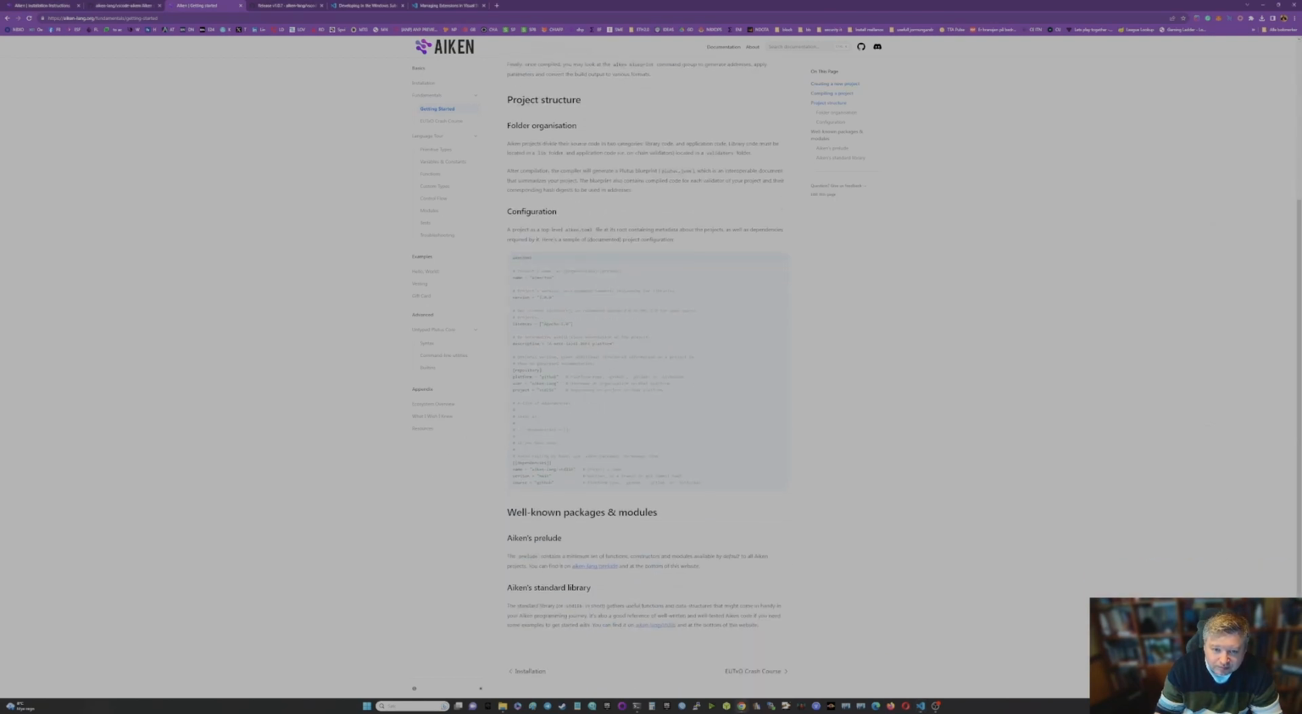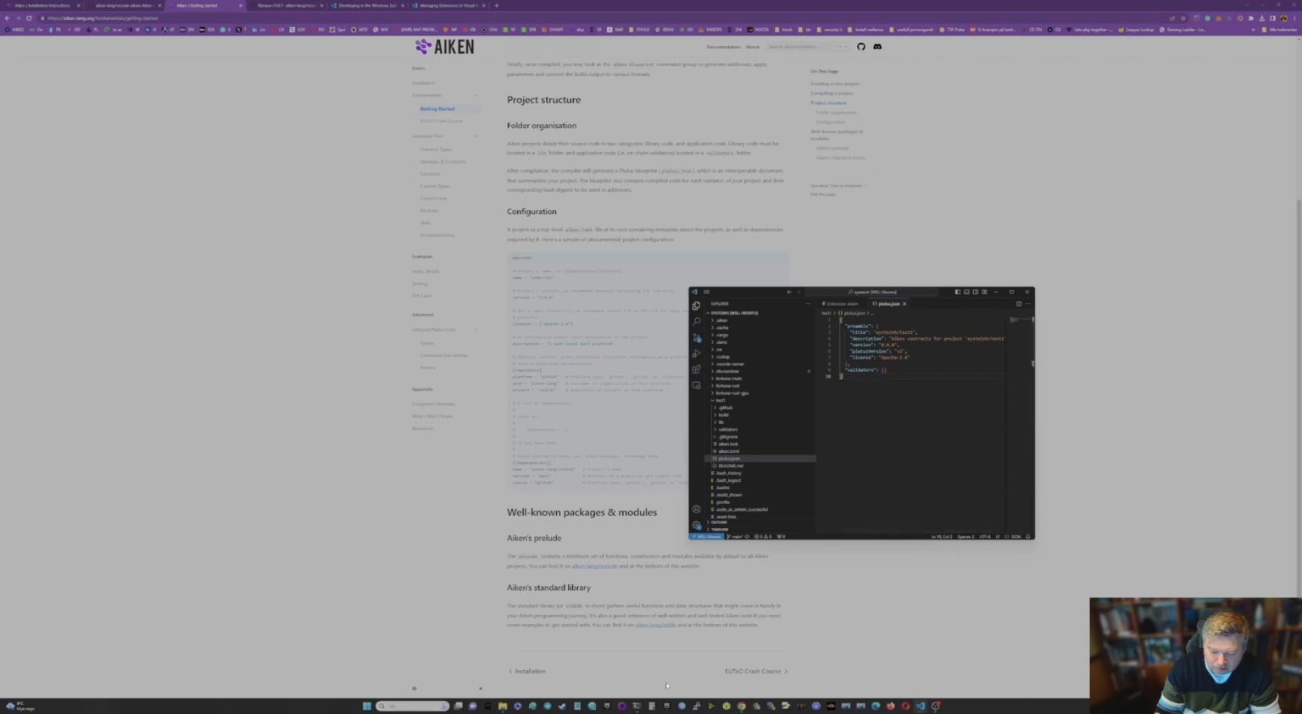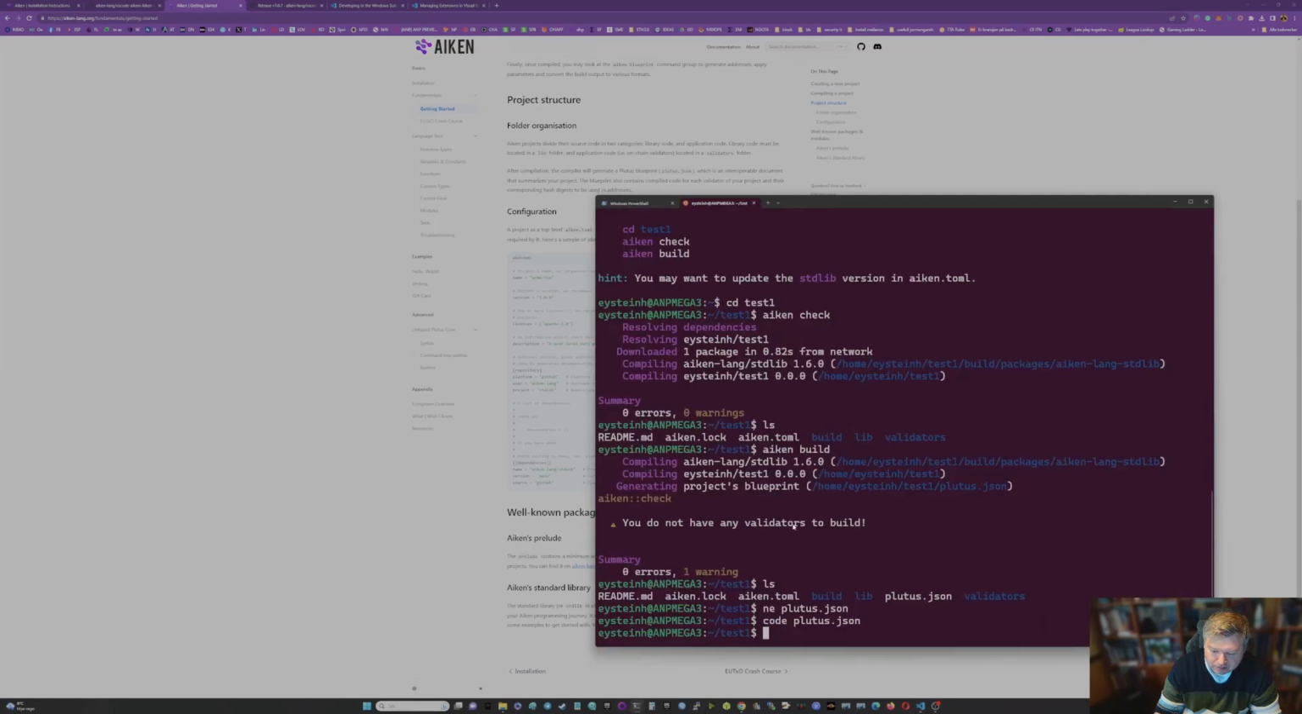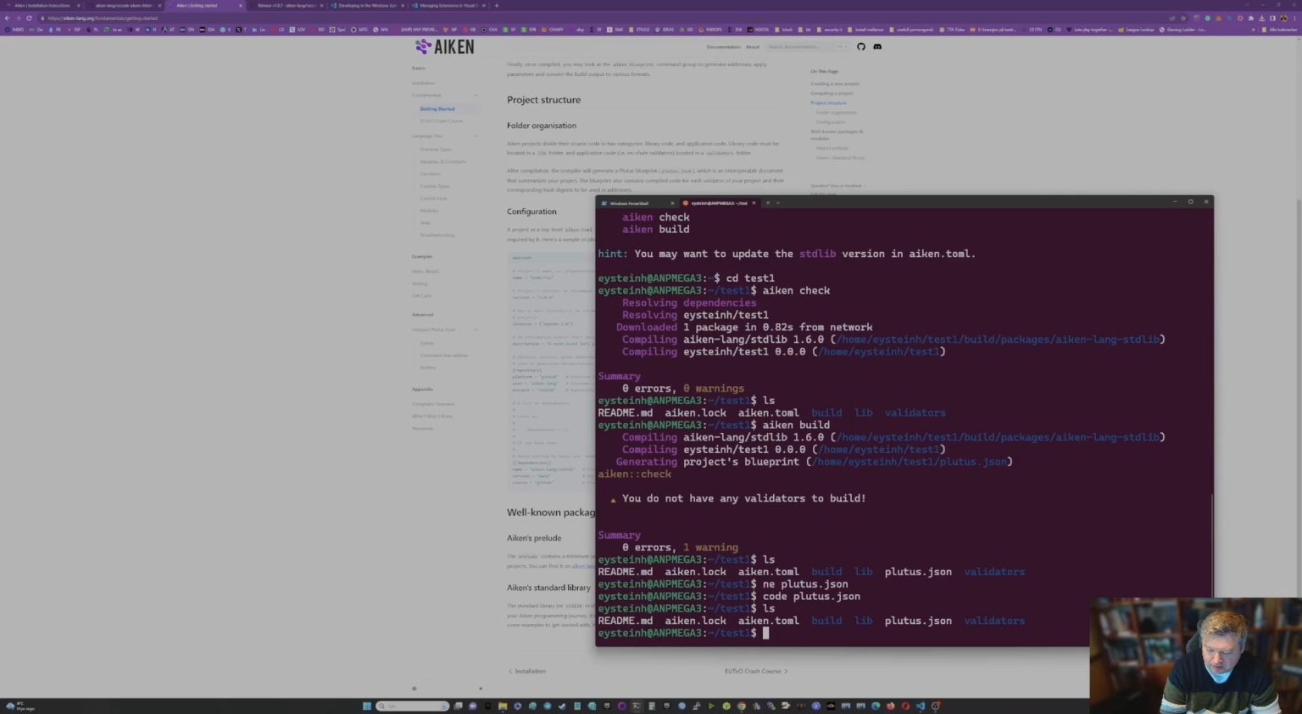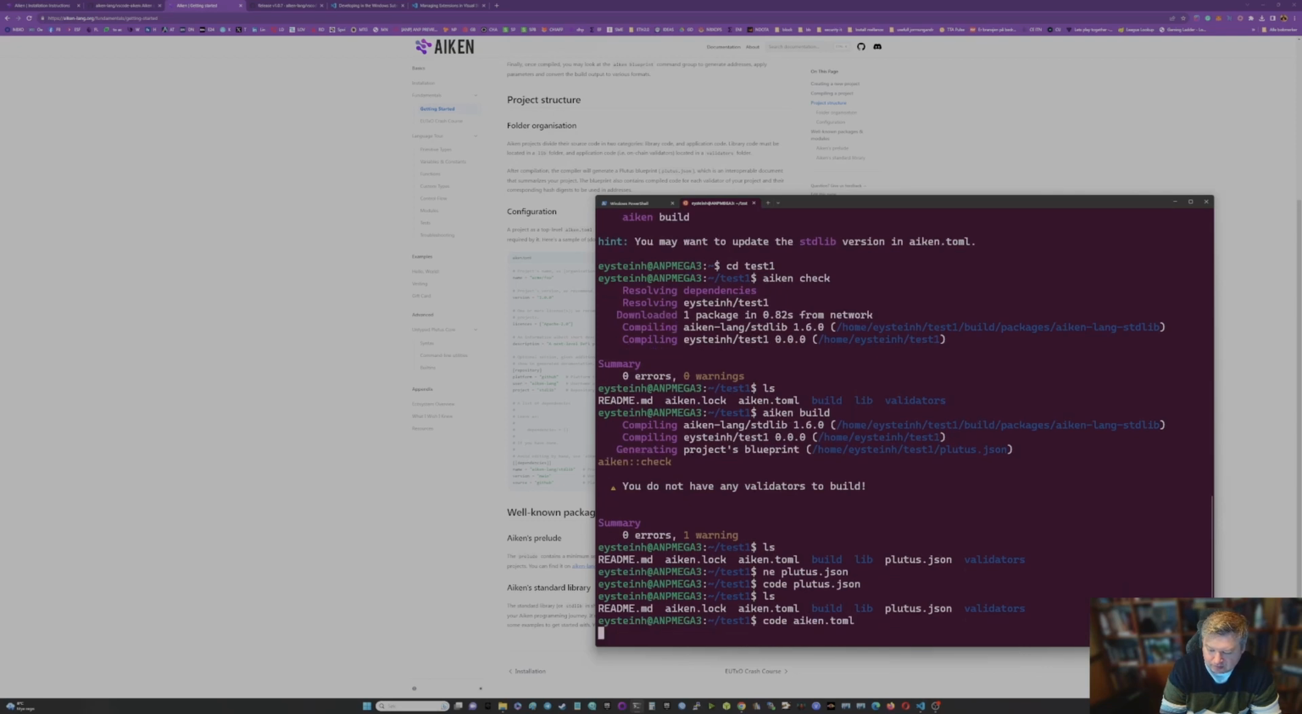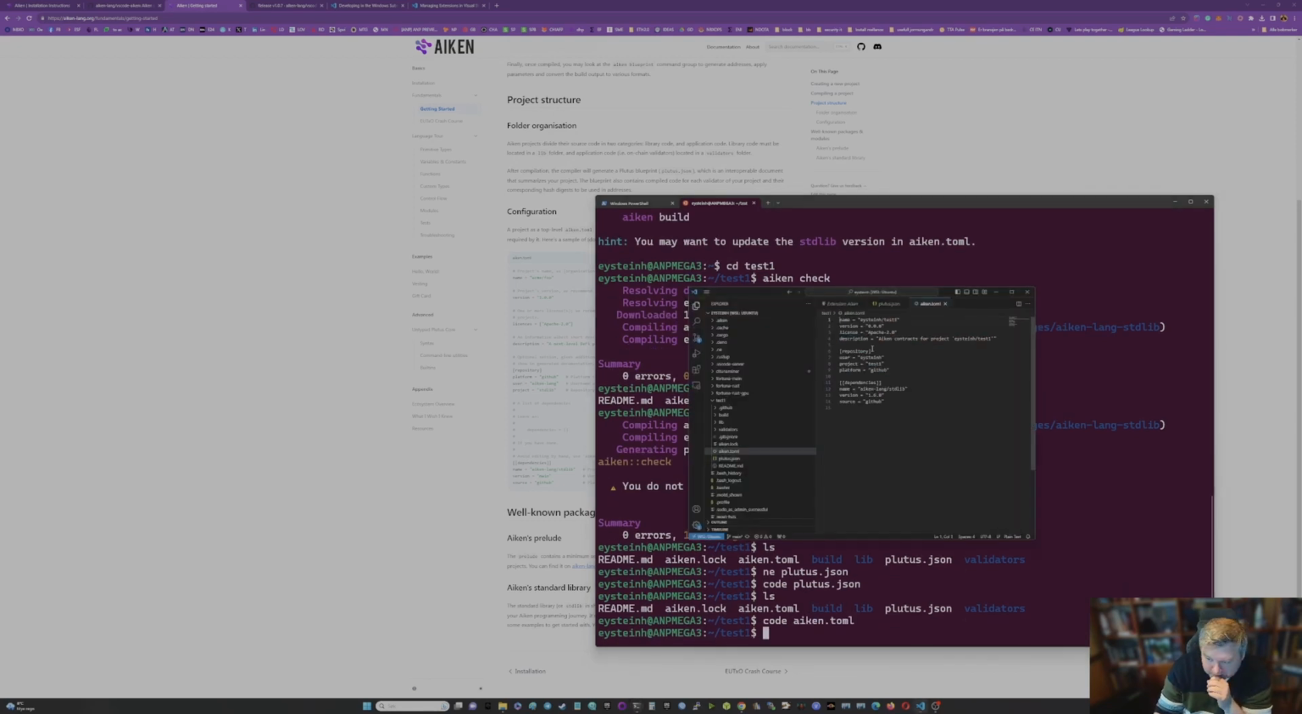Let's see what else. A project has a top level aiken.toml as its root, containing metadata about the project as well as dependencies required by it. Okay, let's look at our metadata toml. It's code aiken.toml. Let's see how it looks like.